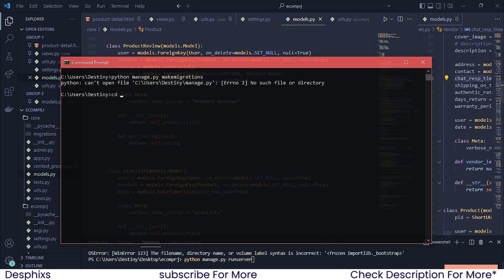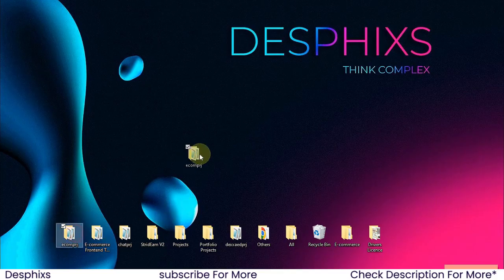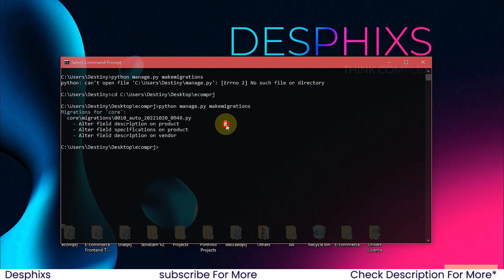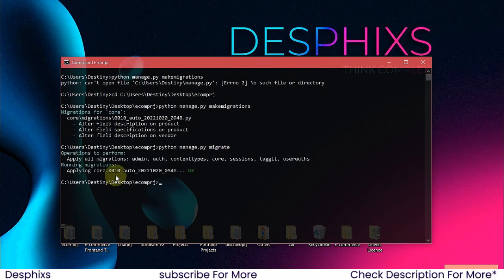But before that, we simply want to go ahead and cd into this ecom prj over here. So I'm just going to paste this, and I'm going to run the same command again, python manage.py makemigrations, and I also want to run python manage.py migrate. So this is going to go ahead and migrate all this to our database.